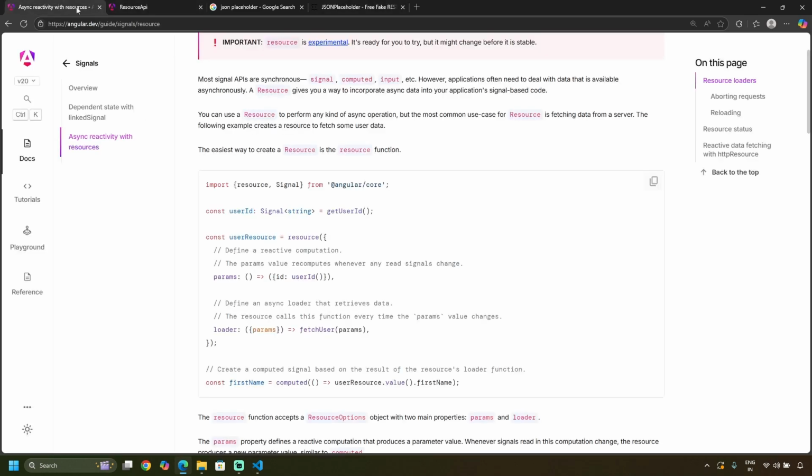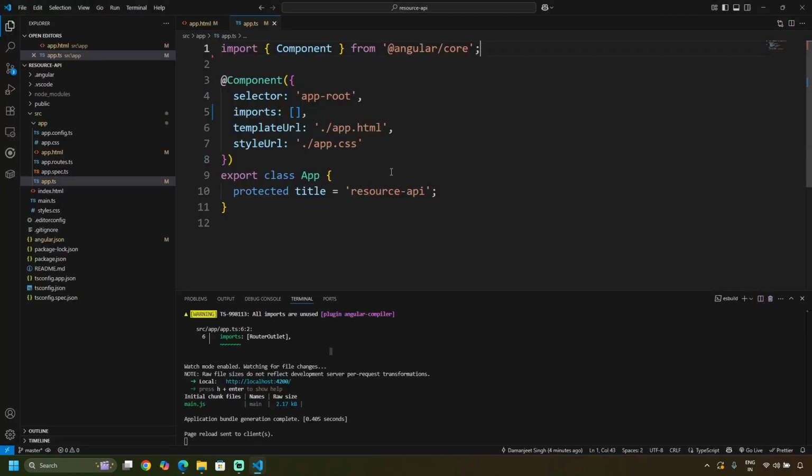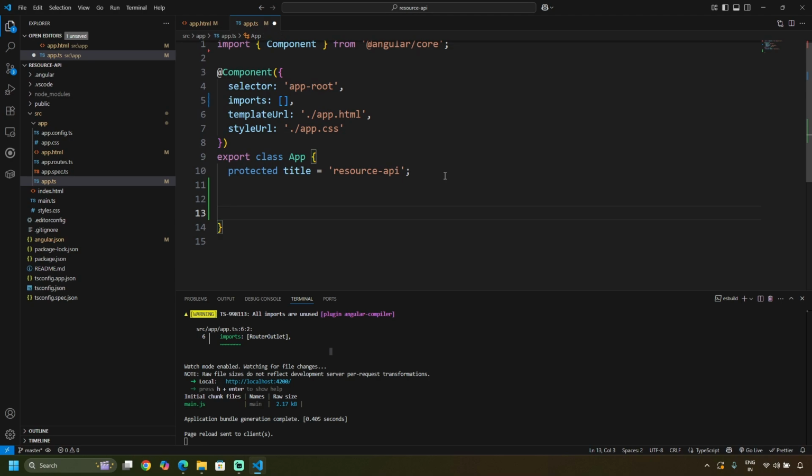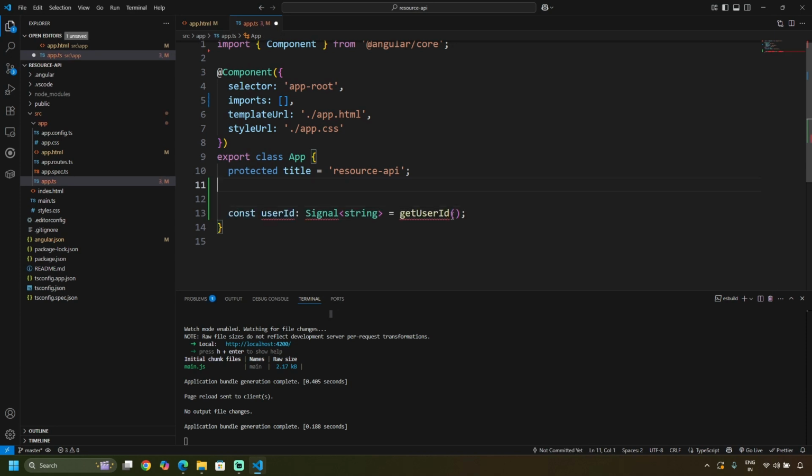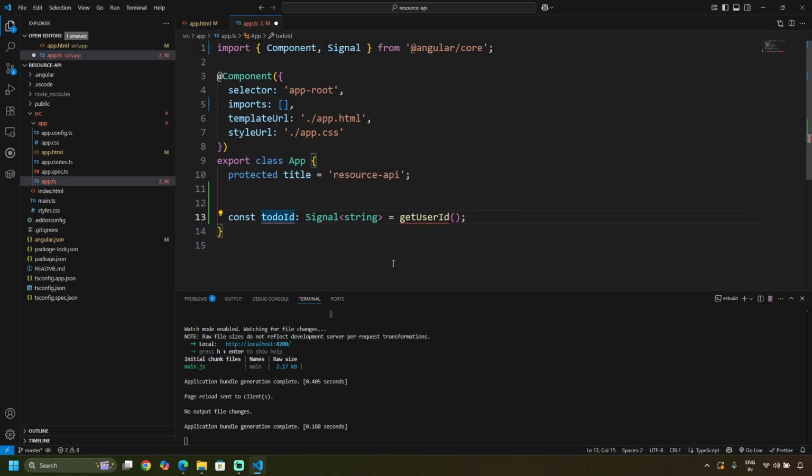Okay, so first of all, let's go back here to our app component and write some code here for the resource. First of all, we will go with this example only, guys. We don't want to waste our time thinking of something new when we already have an example in the docs. So first, we will just modify it based on our needs. It is giving us getUserId, so instead of userId we will have to do id. And we will import signal from Angular core.